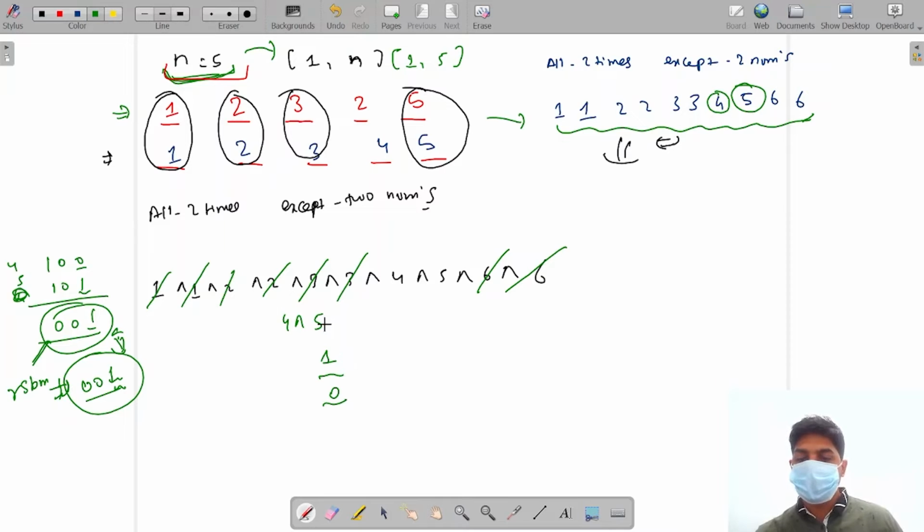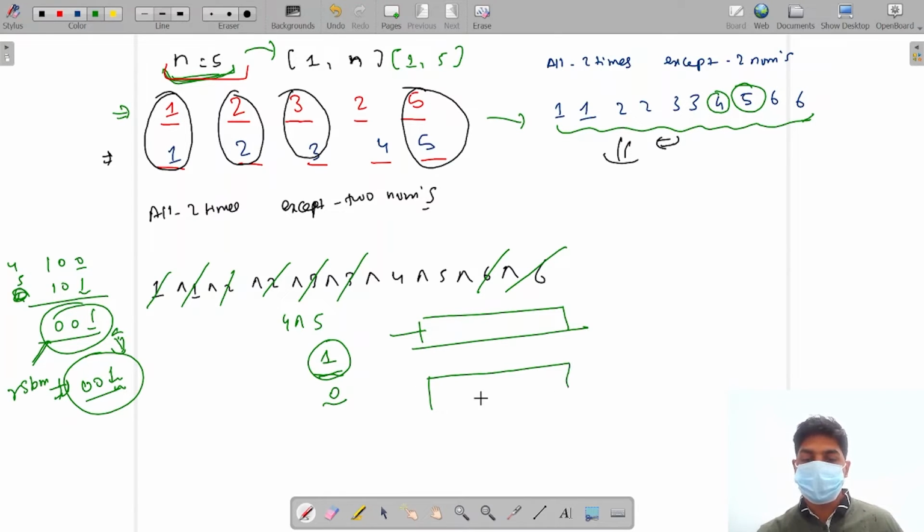So what we will do is that amongst all these numbers, whichever numbers have bit 1, I will XOR them, and all those numbers which have bit 0, I will separately XOR them. Okay, so what we will get? Let's see what will happen.